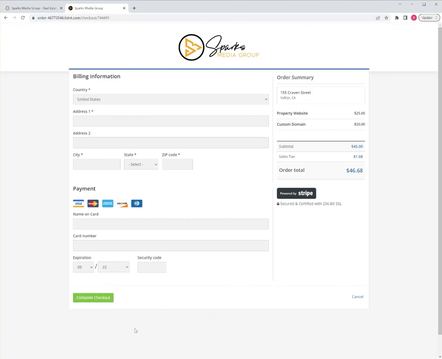Once we receive the media, we will begin to upload it to the property website platform. This process can take up to 24 hours. Once the media is uploaded, you will receive an email that your order is complete.